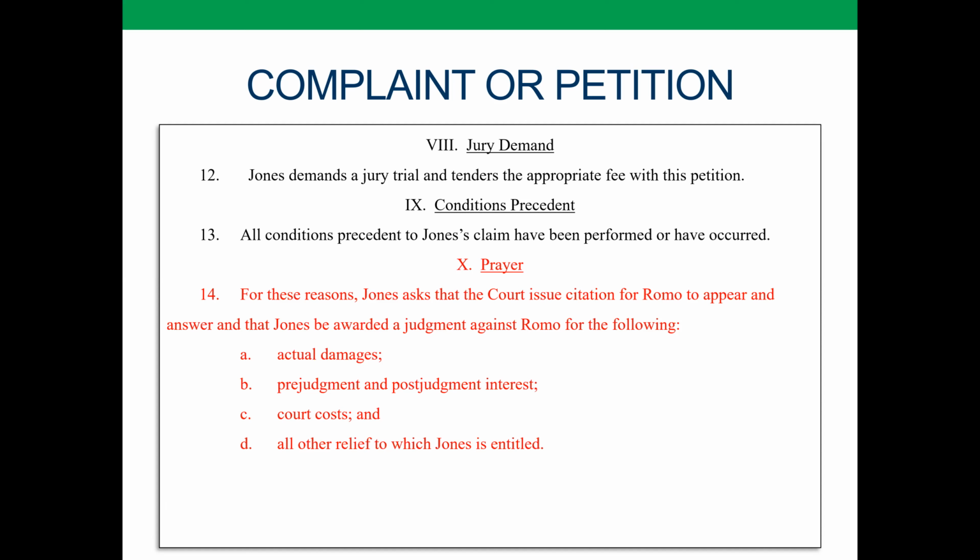And then finally, the fourth element here, all other relief to which Jones is entitled, is a catch-all statement. It is required under the Texas Rules of Civil Procedure, and that is the prayer, the direct request for the ultimate remedy that the plaintiff wants the court to impose against the defendant at the end of the day.